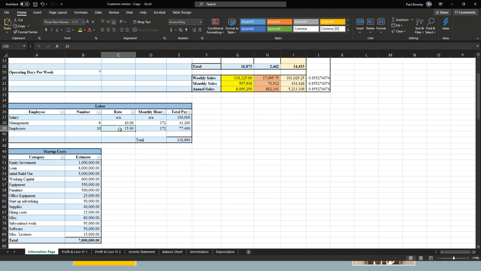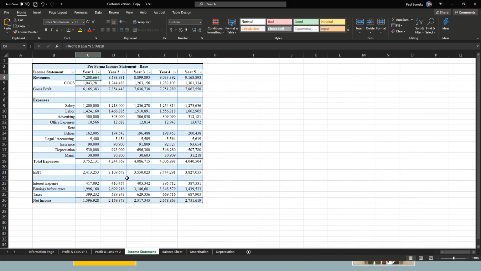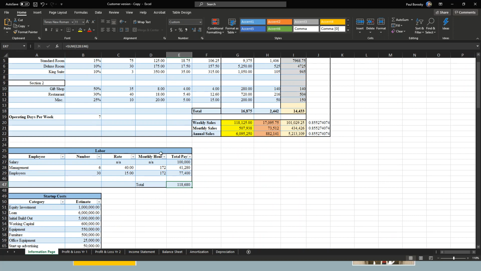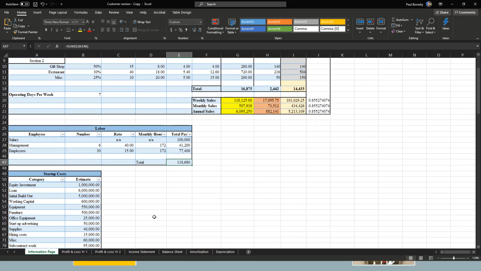And again, these are just averages. And this right here will total it up, and it'll give you total labor. But in the income statement, I break it up into salary and labor. But for this setup right here, if you change these numbers on this information tab, then all of your numbers are going to roll over.